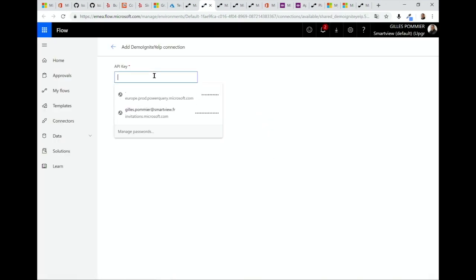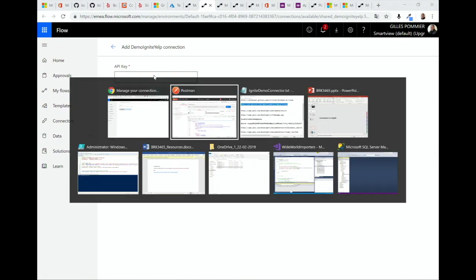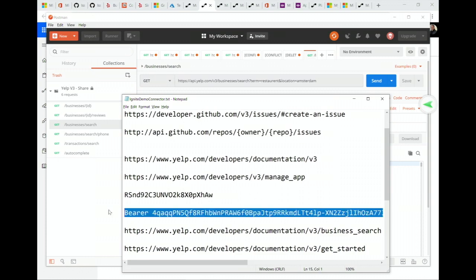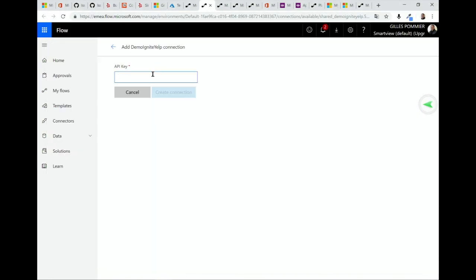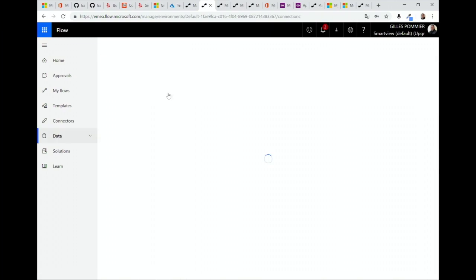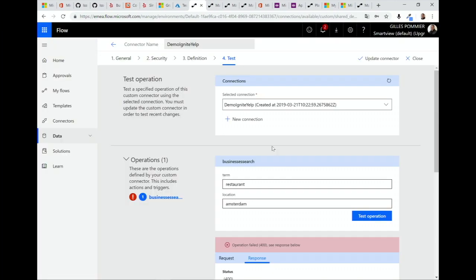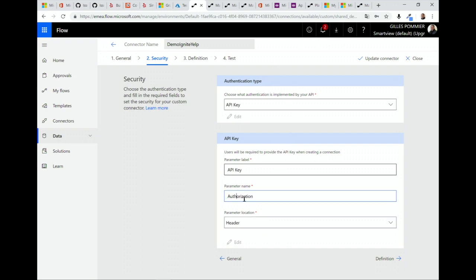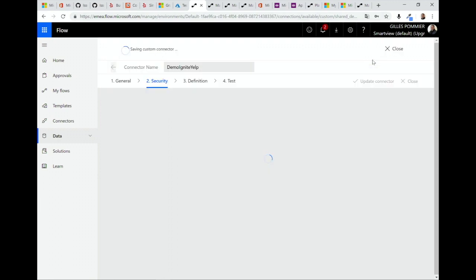so authorization doesn't seem to be OK. OK, so I will take this one, which I have in my notepad. Oh, yeah, it's missing the H. OK, so authorization. Thank you. I update my connector.